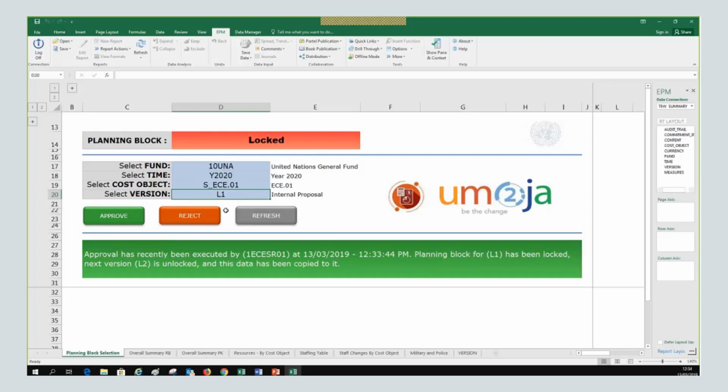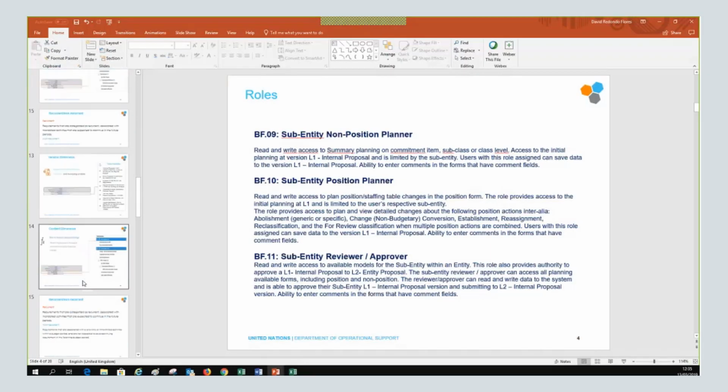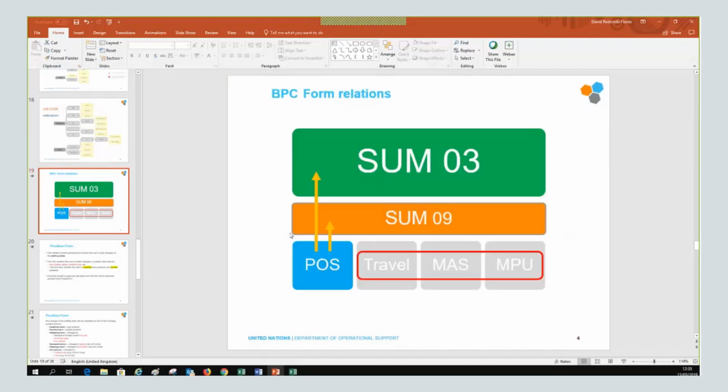So now, after we click on approve, it's not possible to save data in position form. This is something that you need to understand. Sorry, I'm insisting once and again on the same thing, but I trust that you appreciate that. So once you approve version L1 in Summary 03, it's not possible to save data in position and Summary 09 under L1. If later we realize there have to be changes, they can always reject L2, and then you can still work on L1. Or you can apply the changes on L1 later.